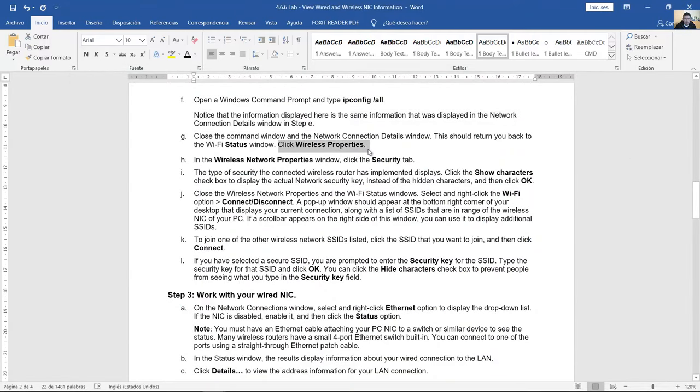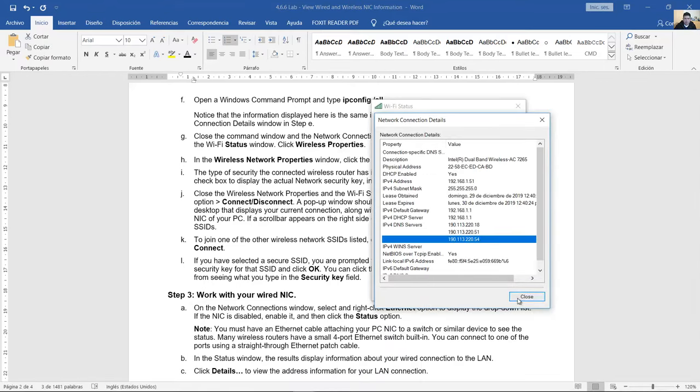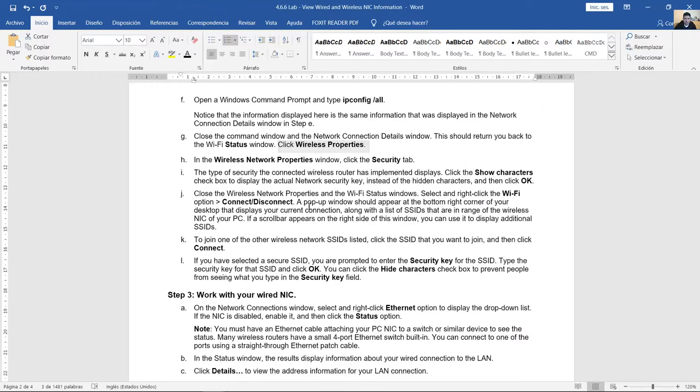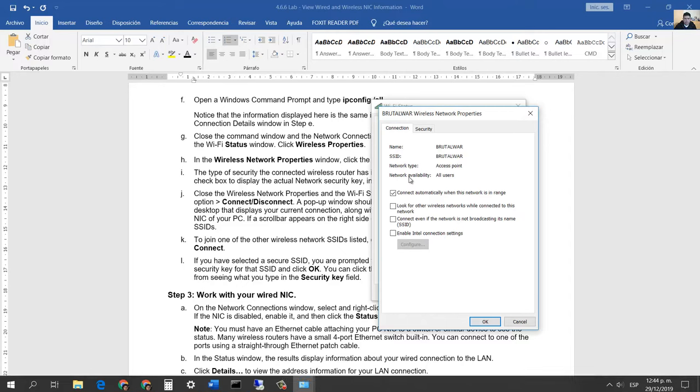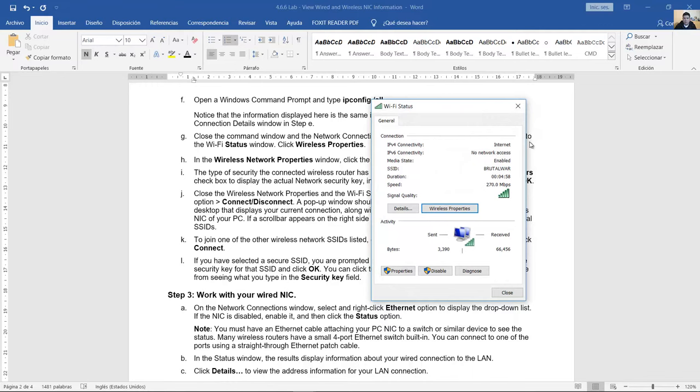Click Wireless Properties. Security tab. Check the Show characters checkbox to display the actual network security key. Close.